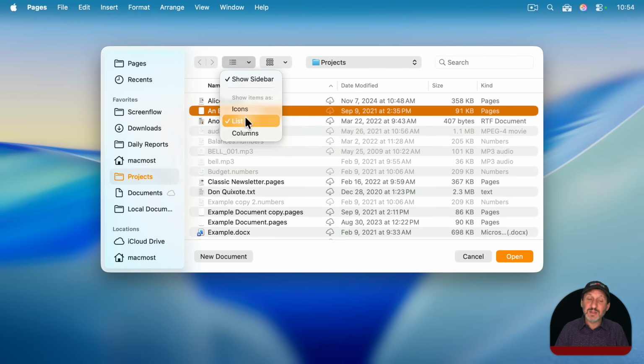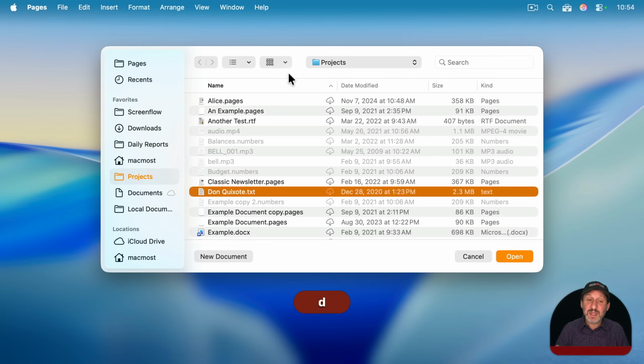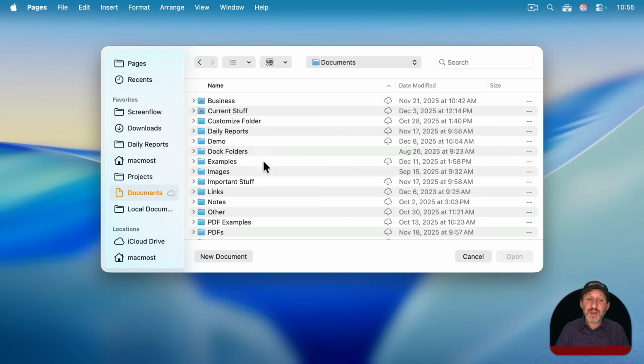You can see I've got list view, not icon view selected, and I have everything sorted by name. So now if I just click D, it'll jump down to the first file starting with that name. But you can even type more than that. For instance, here I've got several folders starting with D.